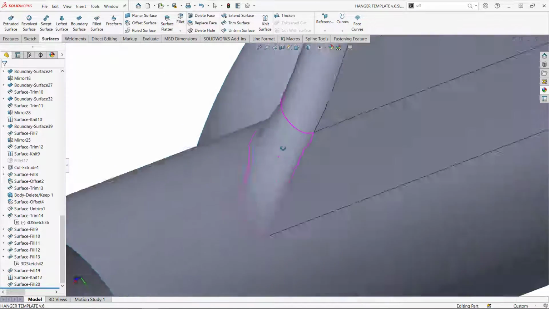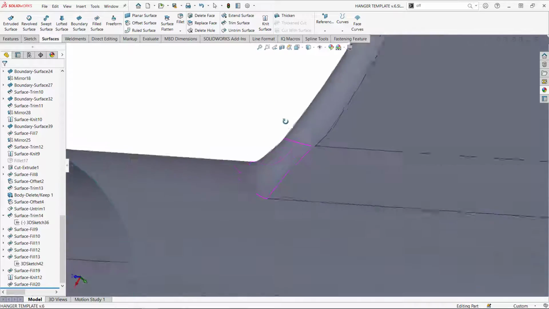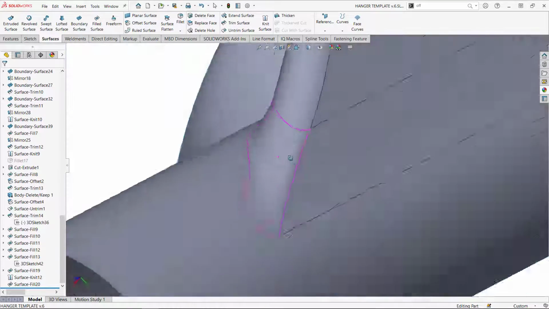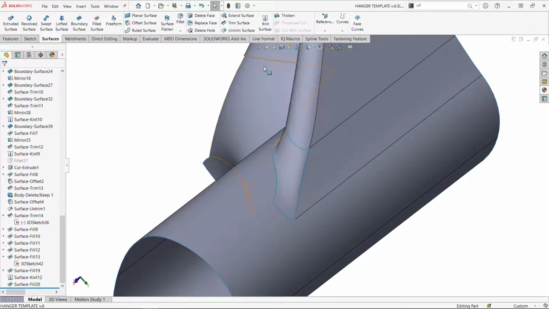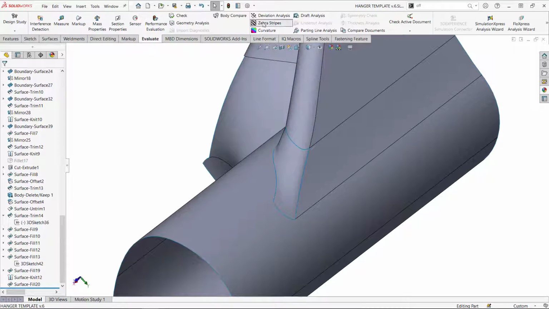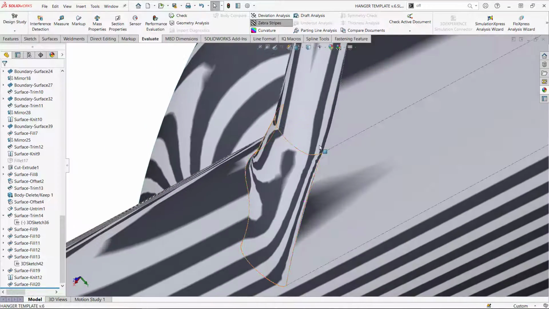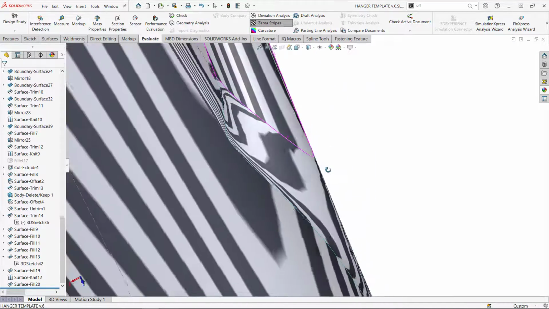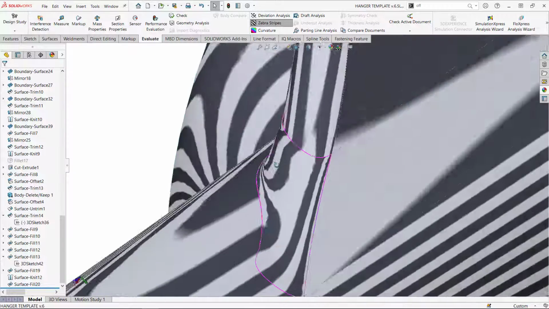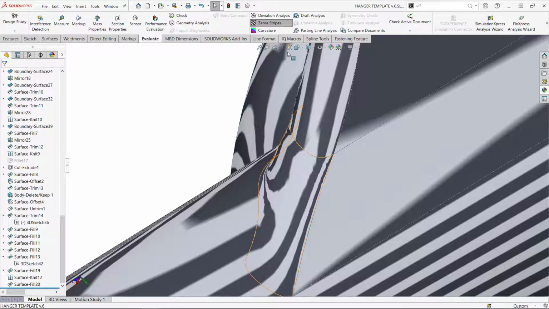And in case we don't like it, do we like it or not? How can we judge the quality of this surface? There are a couple of things we can run. Zebra stripes. So across the edges, we have tangencies. But on the surface itself, that looks a little bit tortured.